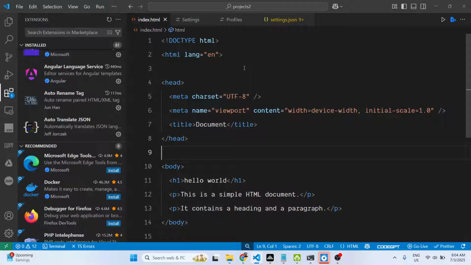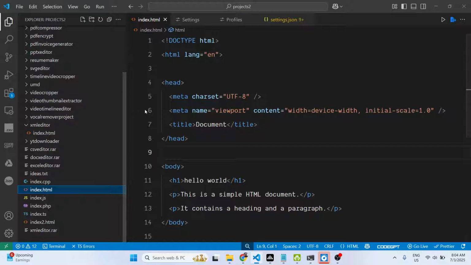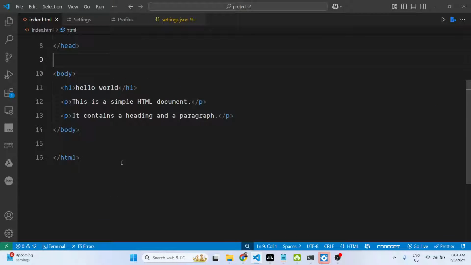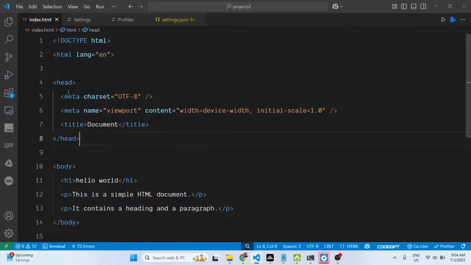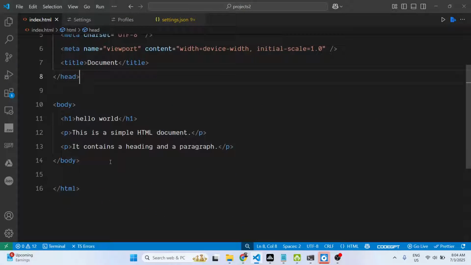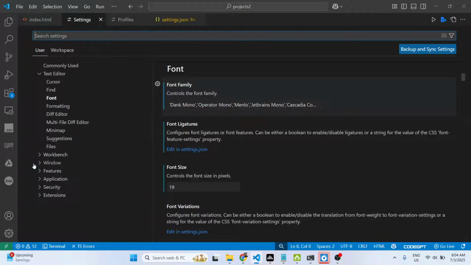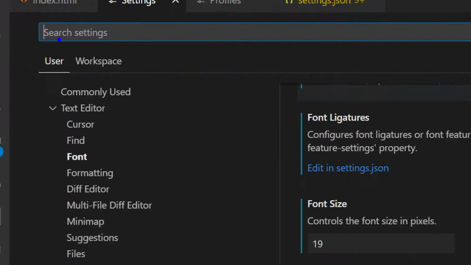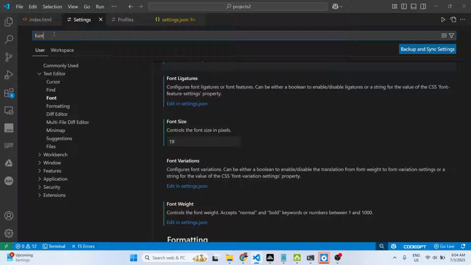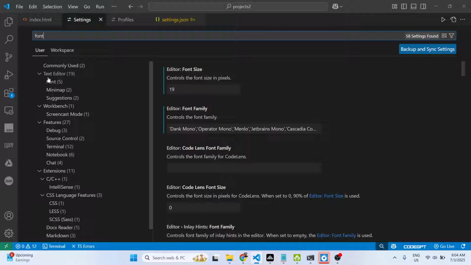So in this video I'll show you how to control the font size inside your VS Code. So this is your font size, the default font size which comes in VS Code. If you want to increase or decrease it, you can go to the settings option right here and in the search bar simply type font, and now it will show you the font settings related to it.